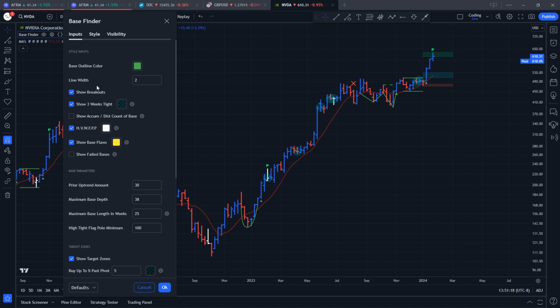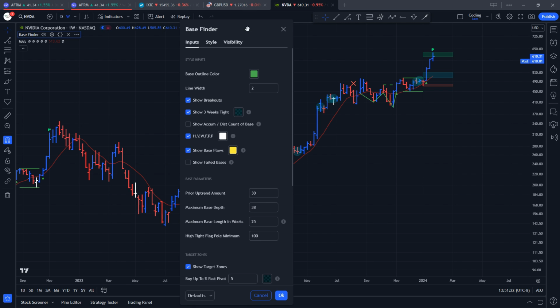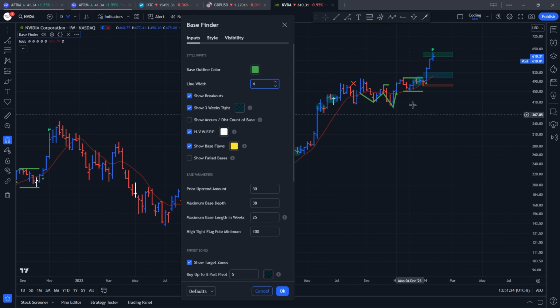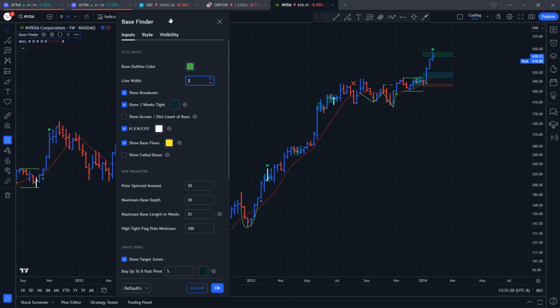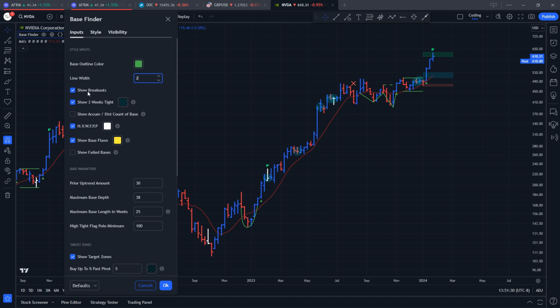Next up, we have the line width, and this just determines how thick these basing lines are. If I set this to 3 or 4, you can see the thickness of the lines changes. Now, these breakouts, show breakouts, these green triangles here on the breakout bars, that determines if you want to see those or not. I like them there just to show that there was a breakout.